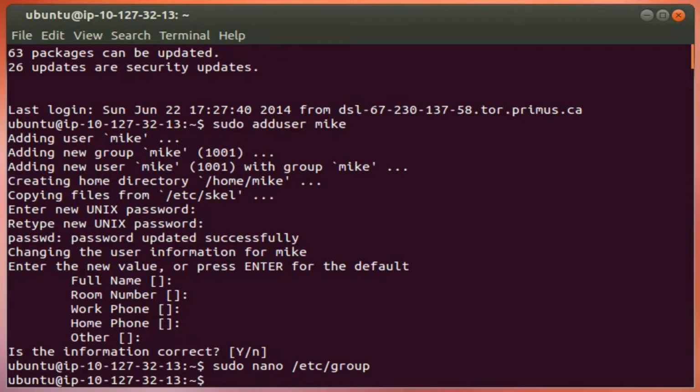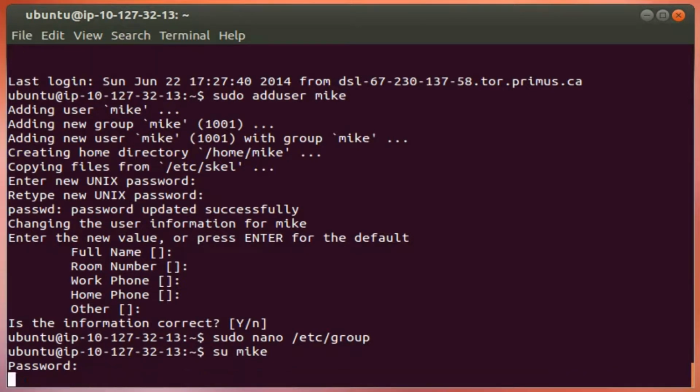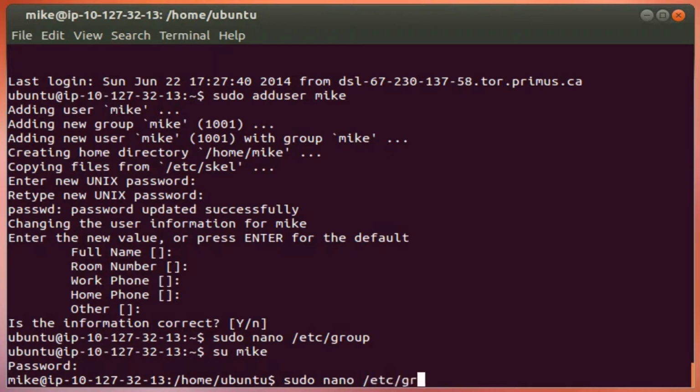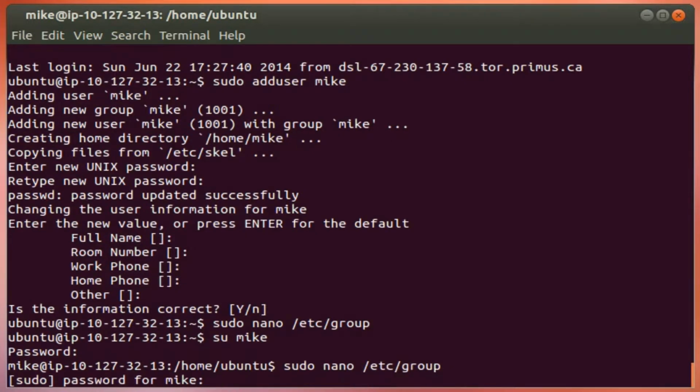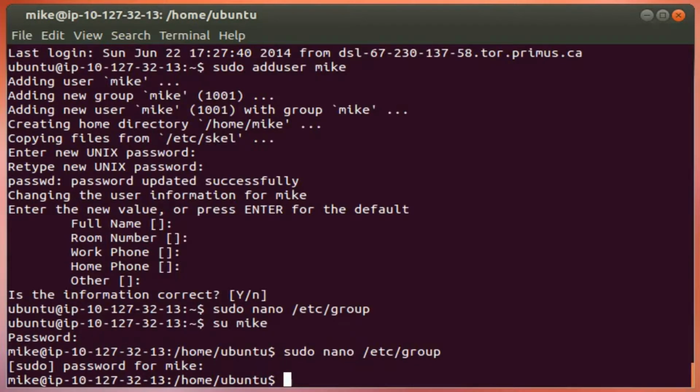Let's experiment to make sure this actually worked. Let's su, which means switch user, to Mike. Now we have to put in Mike's new password. And we are now Mike. Let's see if Mike can edit the group file using his sudo powers. So we type sudo nano etc group, enter Mike's new password, and we're in. We are able to edit system files, which means Mike now has the power of administration.